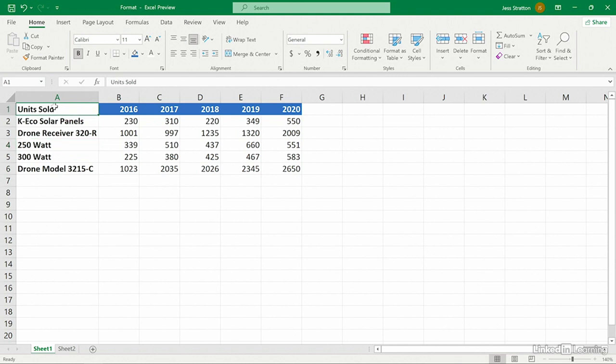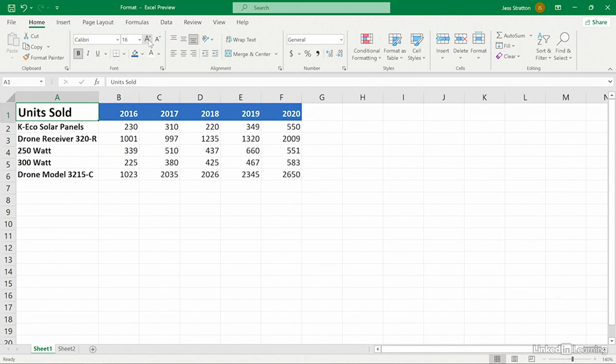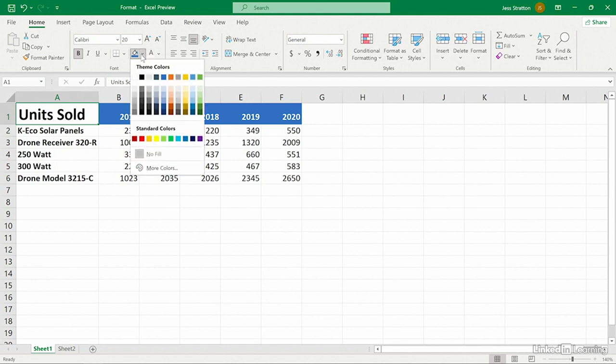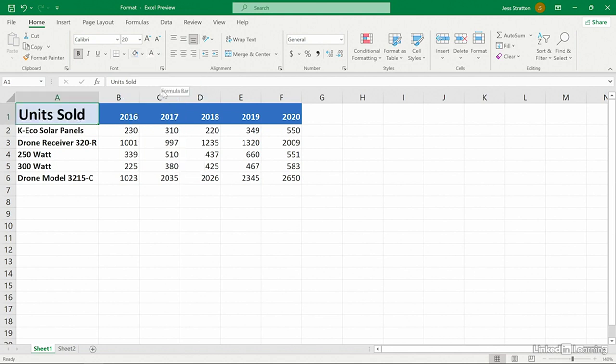Now this unit sold, this is the title of the entire spreadsheet. We might want to make this stand out even more. If I make the font bigger, just in this one cell, I do want to show you that this is what's going to happen to the rest of the cells. It's going to make those bigger too, and there's nothing that you can do about that. We can change the background color, and it's starting to look a little bit more formatted.